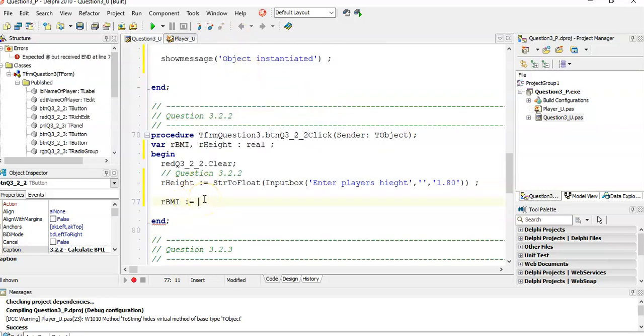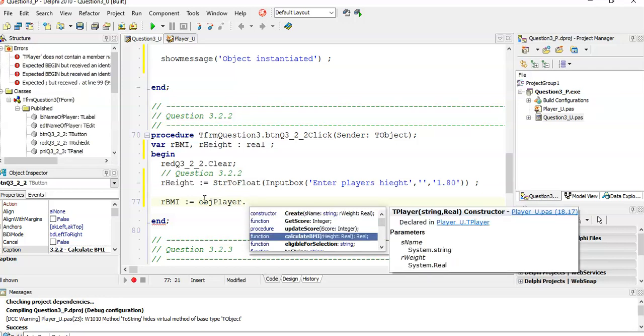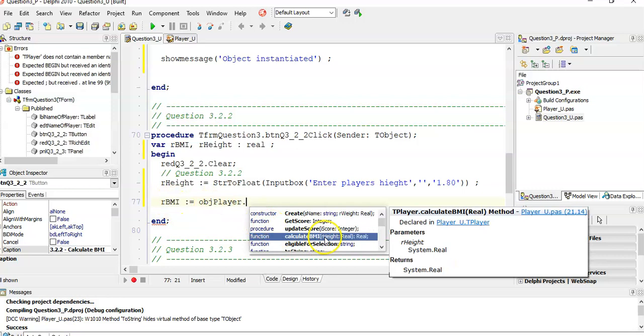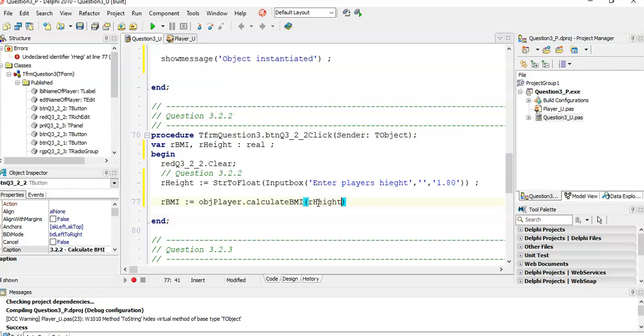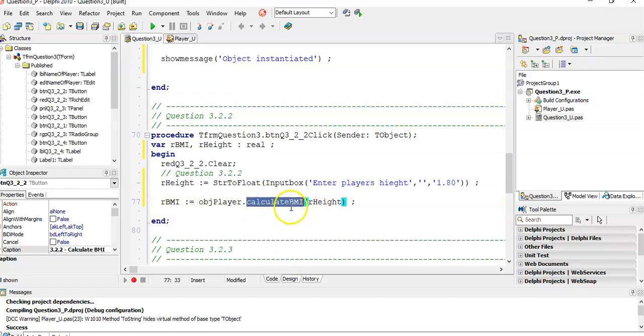And we are going to assume that obviously we're going to click on that button first before we use this one. So our BMI is equal to our object player dot calculate BMI, because it's going to return the answer, the BMI, to this rBMI value, and it needs a height to calculate it. If only we could get the height from somewhere. Yes, we can. We just asked for it. Fantastic. Our height. We send that through to this method. It's going to calculate the BMI and send it back, and that's going to be stored in there.